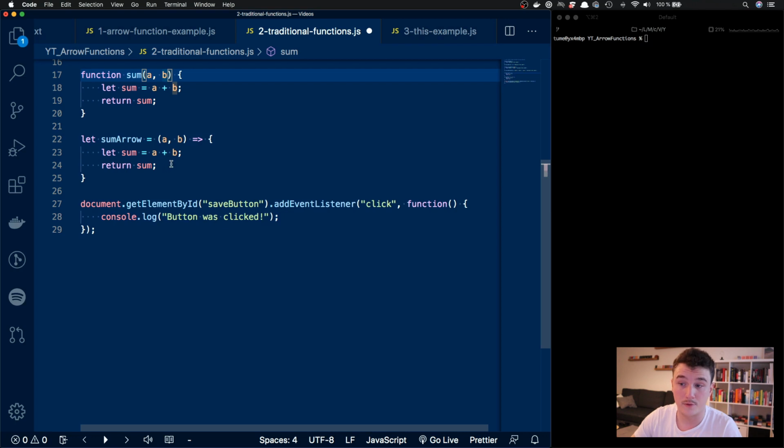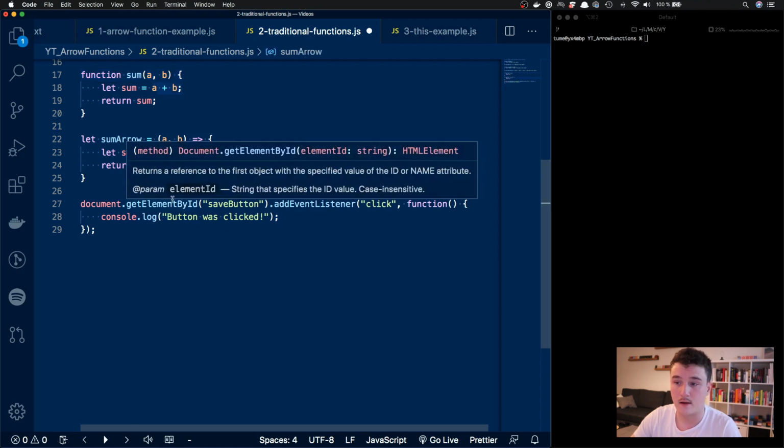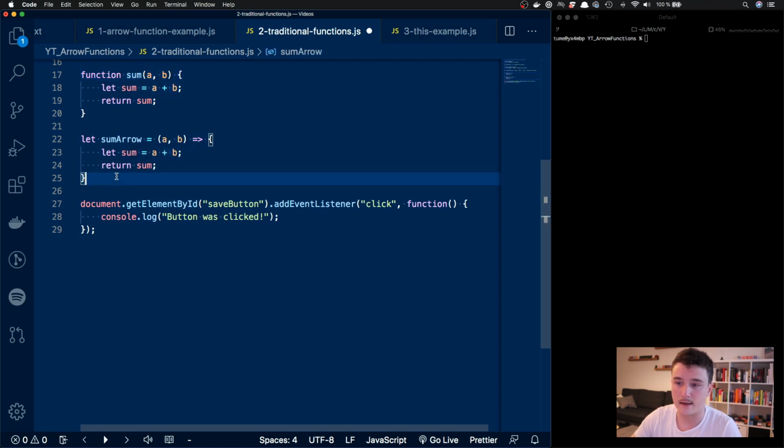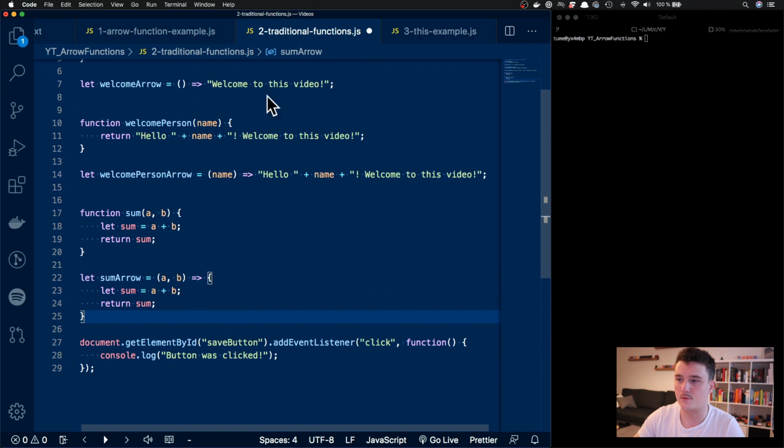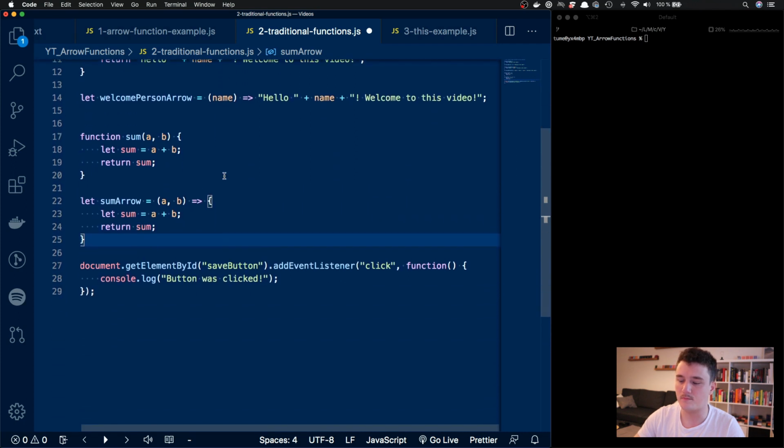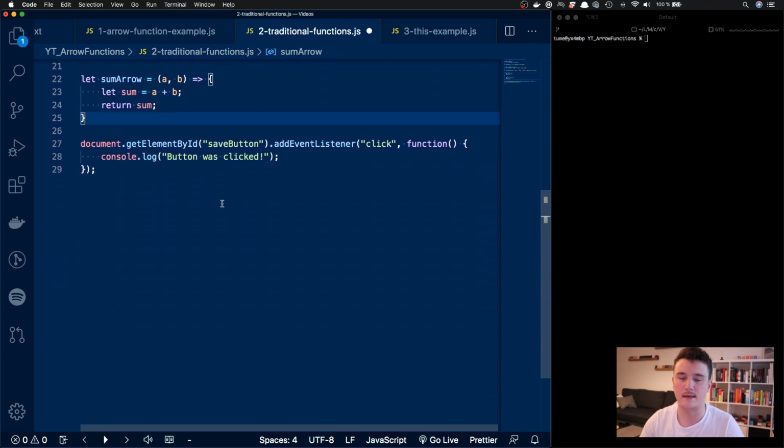And I know we could do this calculation in the return statement and make this function a one-liner like we did with these two earlier functions. But just for the sake of the example, I wanted to make a function that has more than one line. So in this case, we need to use the curly braces for the arrow function.